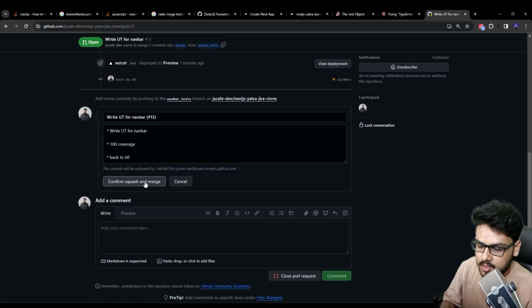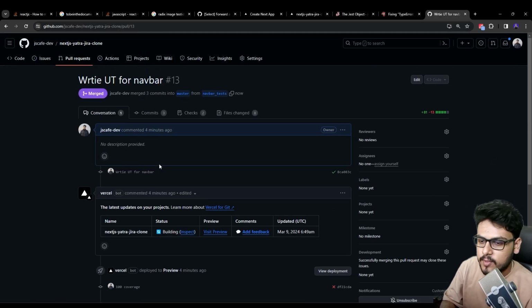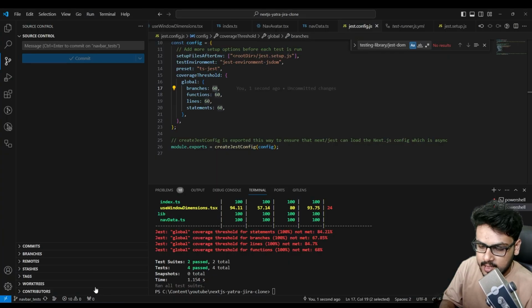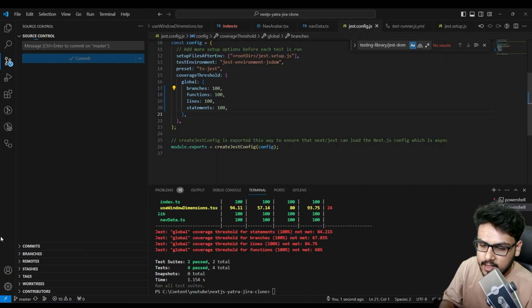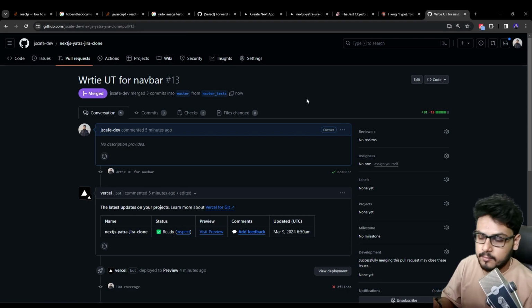So let's squash and merge, and we are all set for this particular lecture. And before that, let's quickly change our branch to master again, so that we don't have to stash and perform stuff and resync. And this was all. So we learned how to manage thresholds. We learned how to write test cases. We saw how to mock the values, and it was a pretty interesting topic.